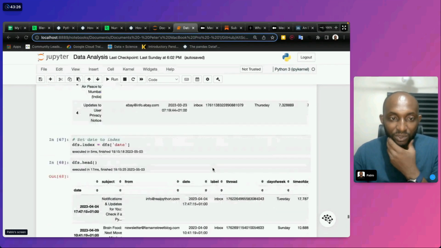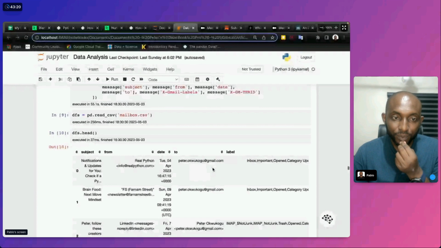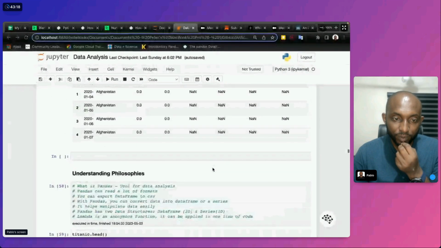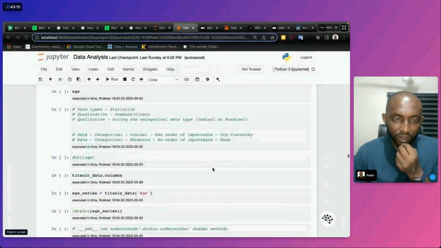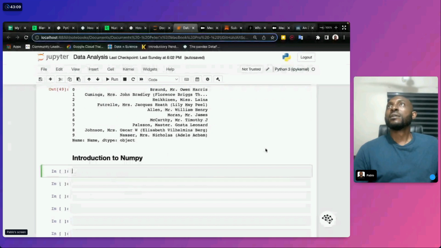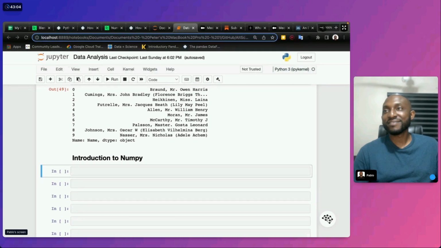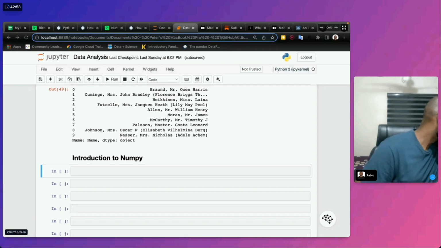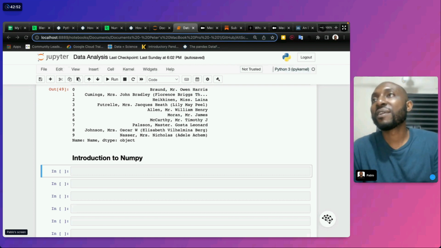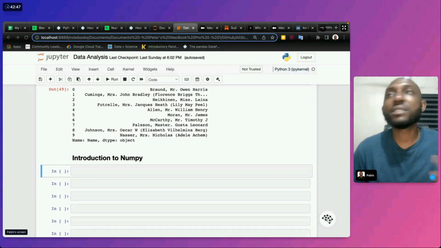Let's go to introduction to NumPy. Like this part. Where is it? So what is NumPy?